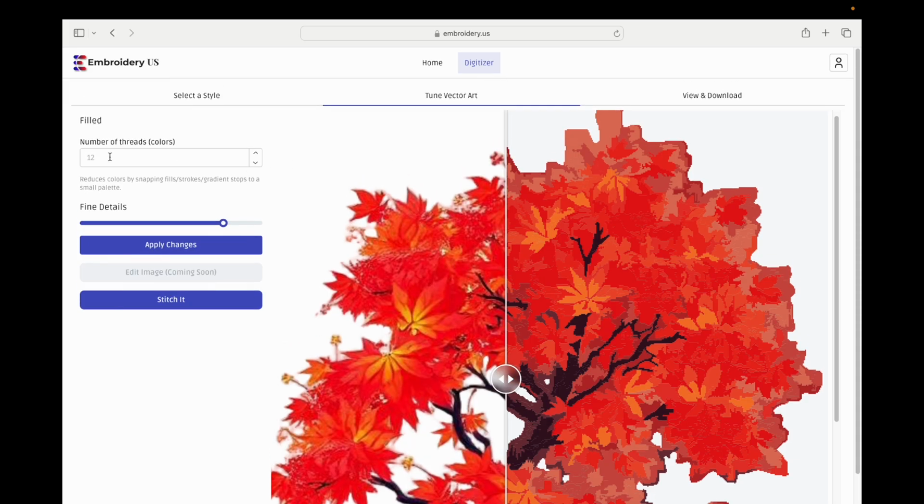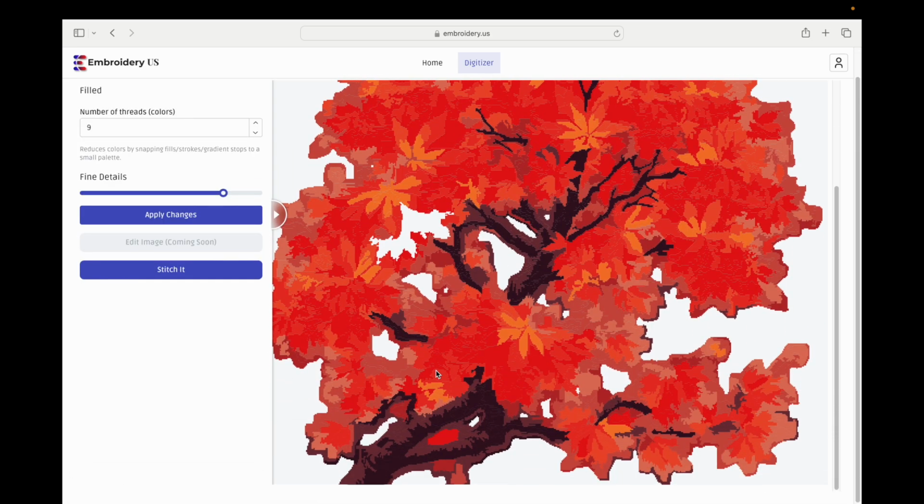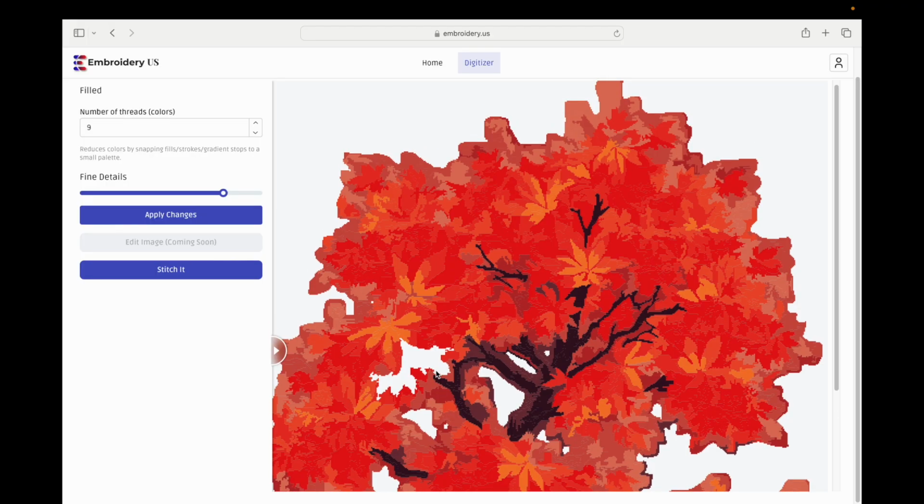You can see that the default number of threads required for this design is 12. Usually what I keep in stock for this palette is about 9. Then you can apply changes, and that could work best for a smaller design. All right, I don't see a lot of reduction in the design that I'm interested in, so 9 could work very well. The second dial you could use is fine details.